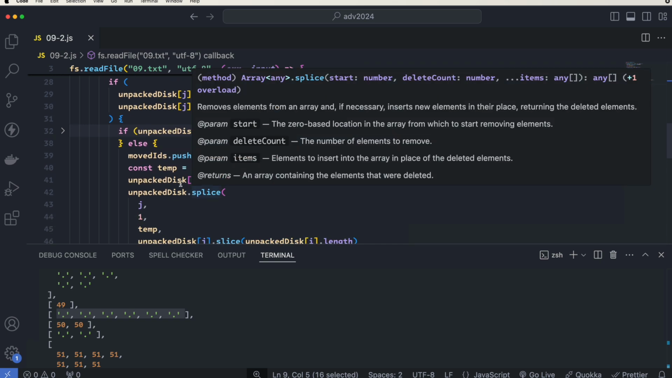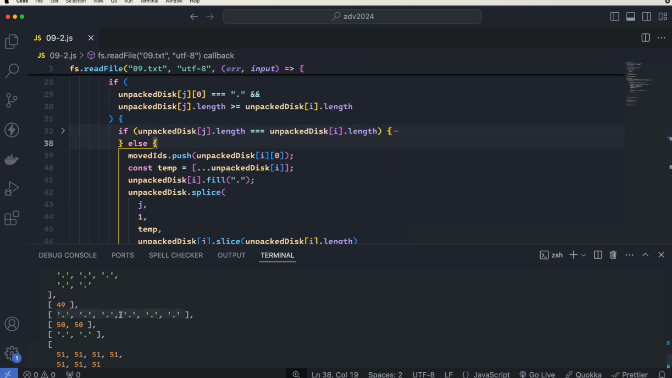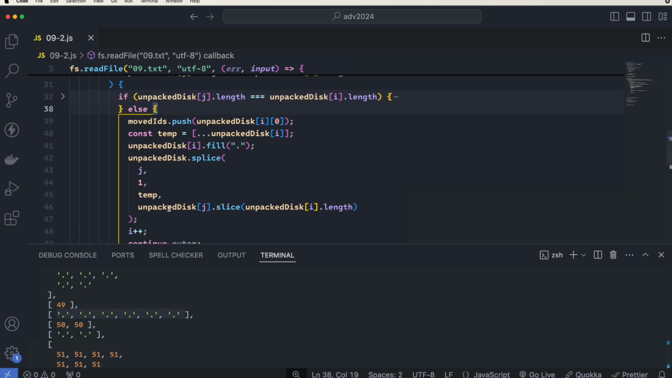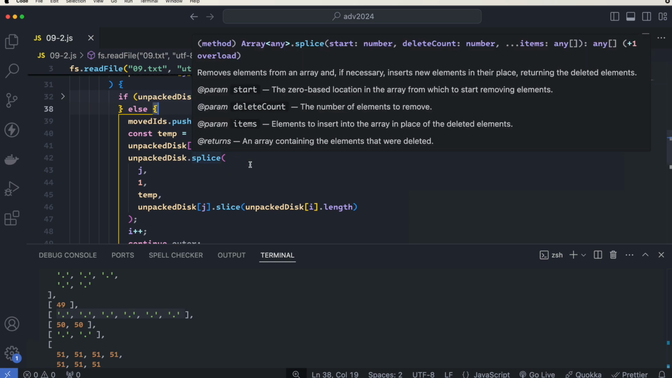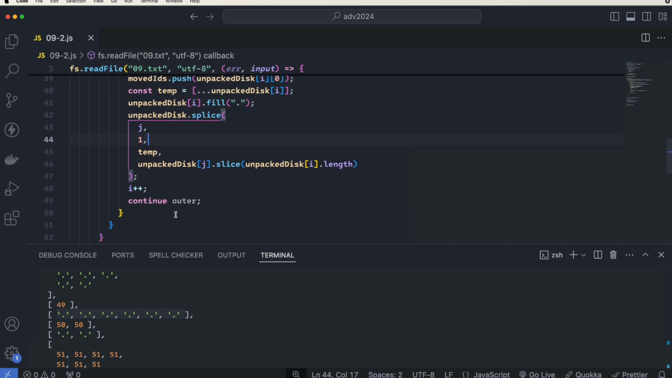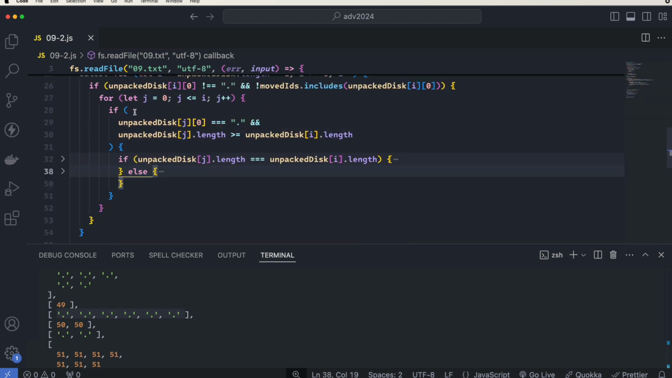Otherwise, if the length of the empty space is greater than the length of the file that we want, then we just splice. Meaning that if this is 7 and this is 8, we move 7 of these 51s to here and leave the last one free. So this is done in this manner. Okay. Then again, we would continue with the outer. But if we don't find any empty space for this 51, then this 51 stays as is.